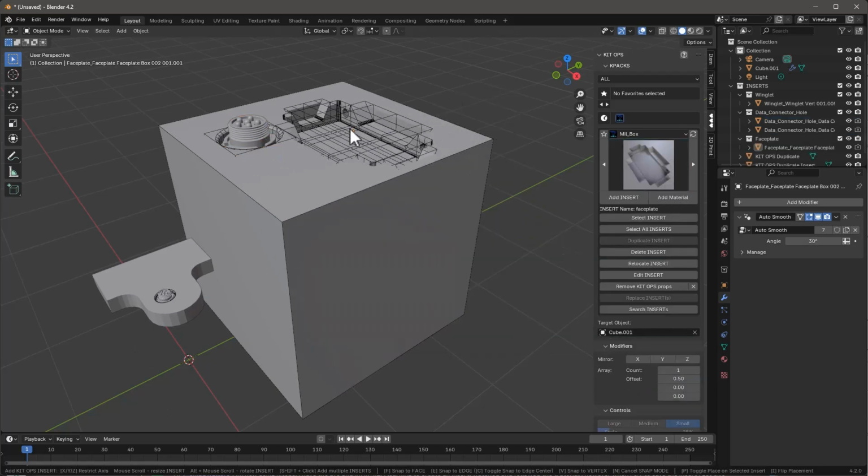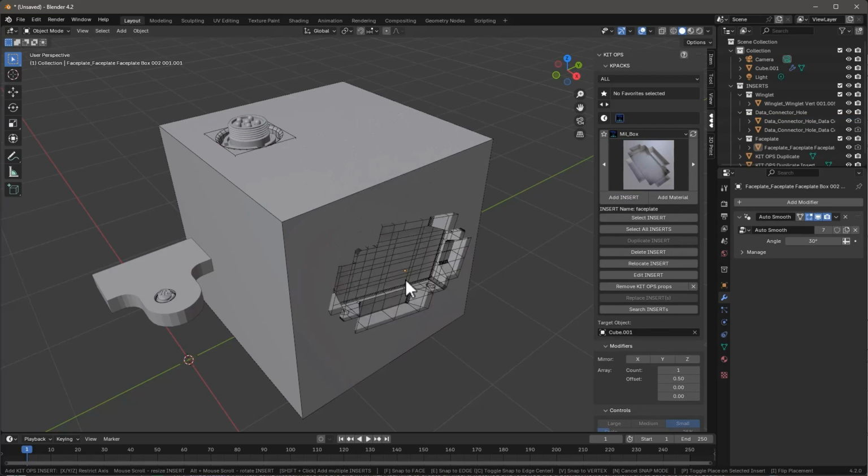And another thing, when we add inserts, we can hold the Alt key down and rotate by 15-degree increments, right? So we can just do that as well. And of course, not holding the Alt key down, we again use the same mouse scroll button to scale it.